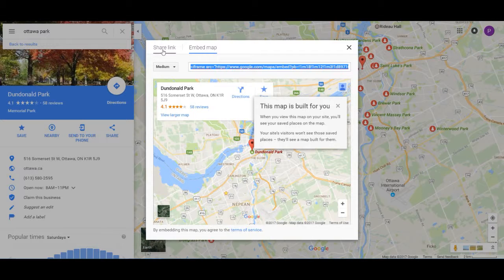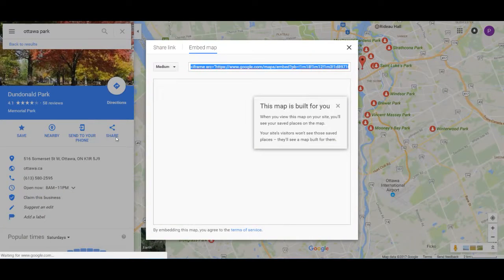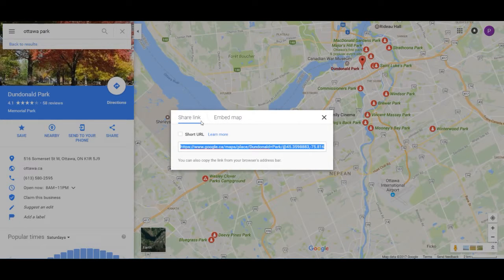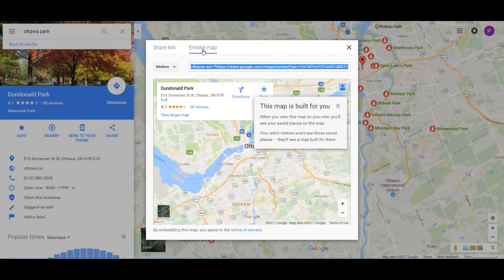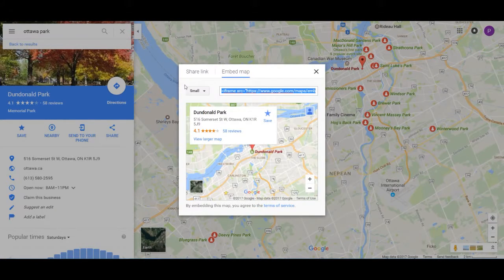But what you need to know is when you get to the location of your site, you will see these buttons along here. It's this share button that you're going to be concerned with. When you click this share button, you're going to come to this page here. You can either be on the Share Link tab or the Embed map, we want to make sure that we're working on the embed map area. You can change the size of your map right here. So I'm going to choose small because I don't want it to be too big on my site.